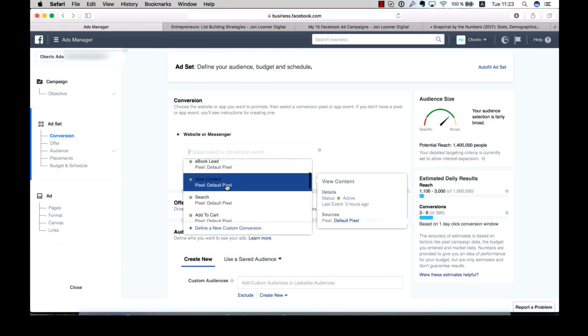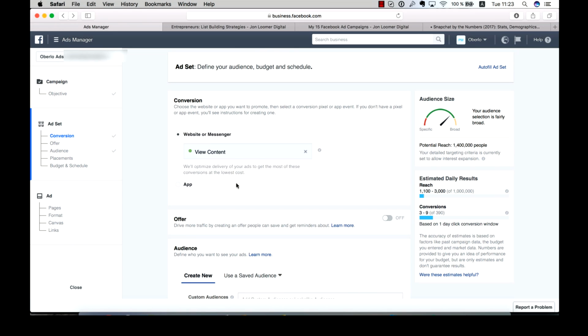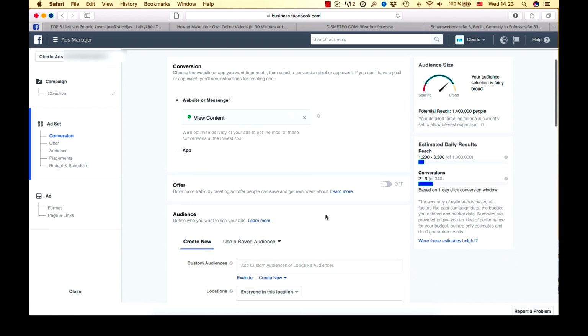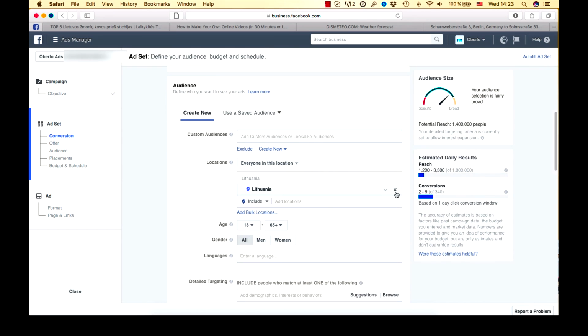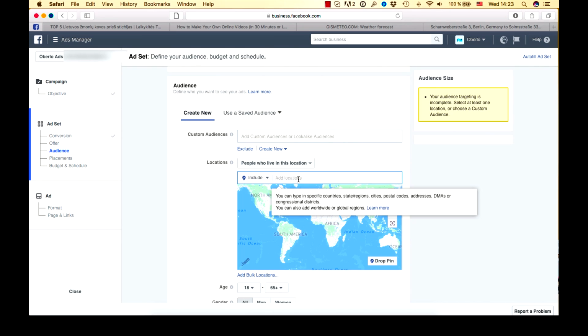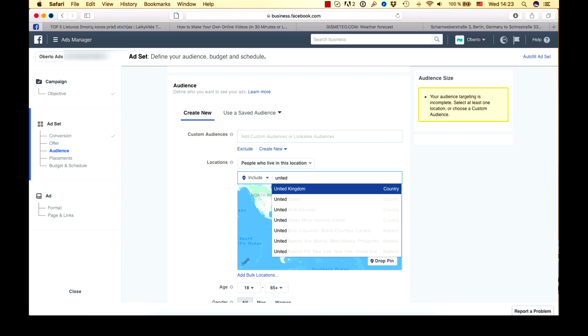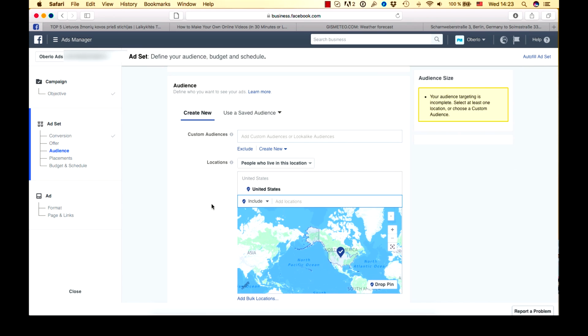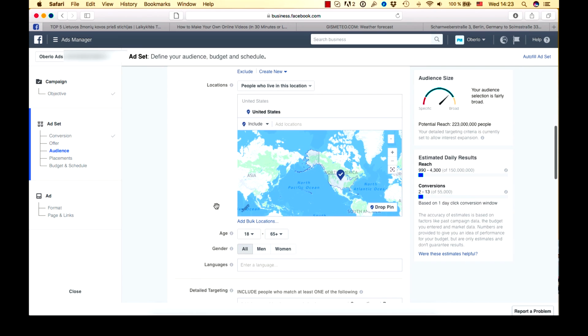I suggest that you first choose View Content as an event. After a while, take a look at how many Add to Cart events and purchases you get per day and edit your campaign accordingly. The next step is the most important step. This is the part where you get to define the audience, budget, and bidding. First of all, you have to choose which market you want to advertise. Also, you'll need to pick the age range and language.